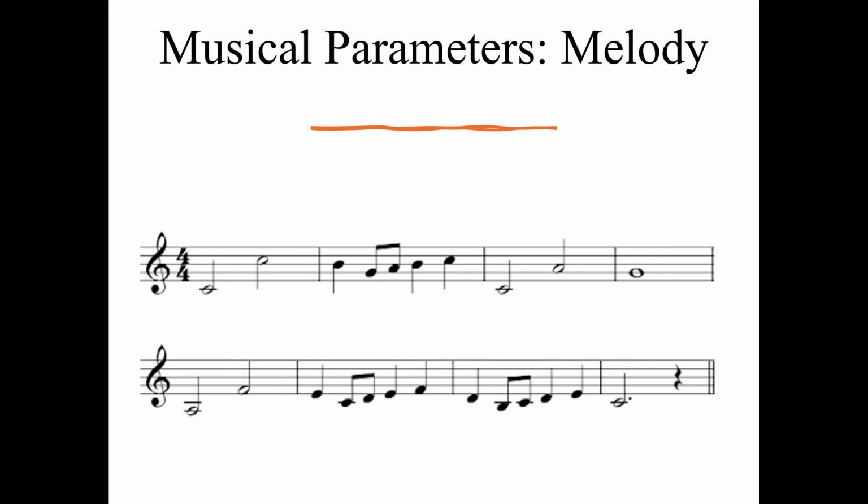All right, so let's look at one example. This is a well-known melody, and we see a representation of it in musical notation in front of us. Does anyone out there recognize this melody?